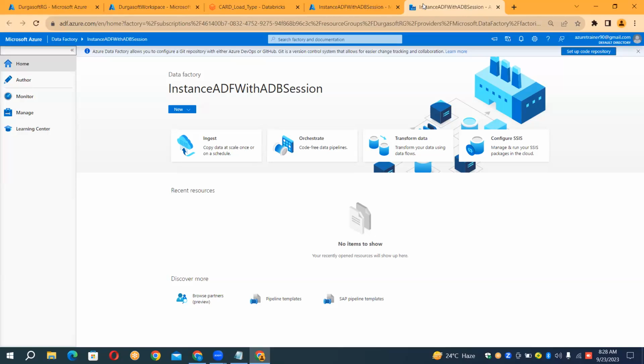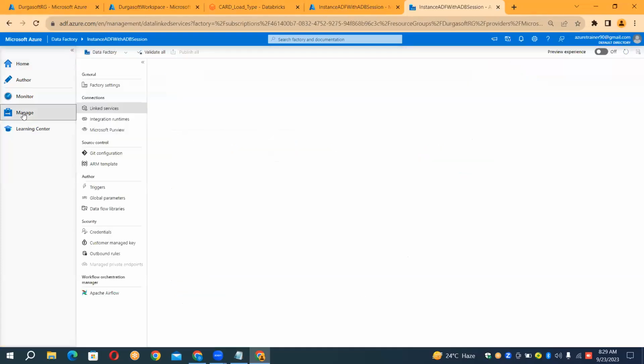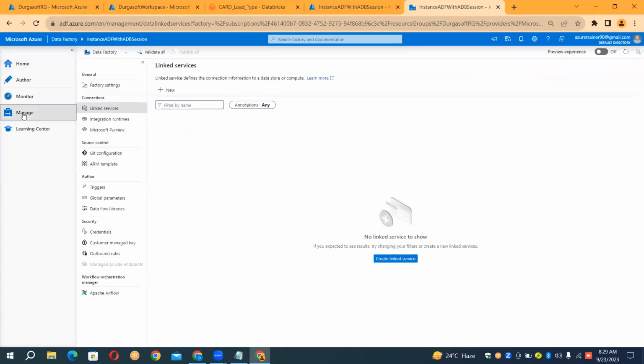Now click on Manage. From the linked services, click on New.